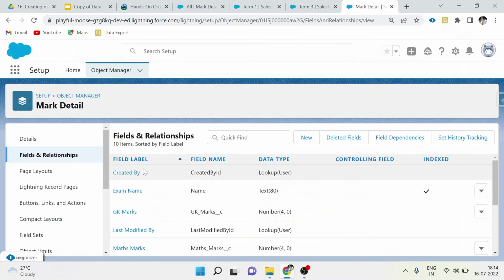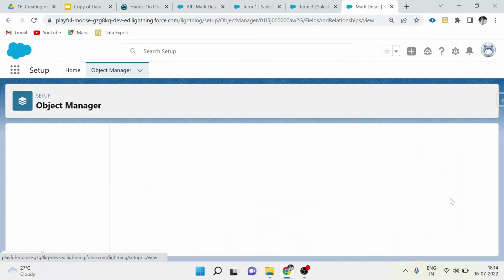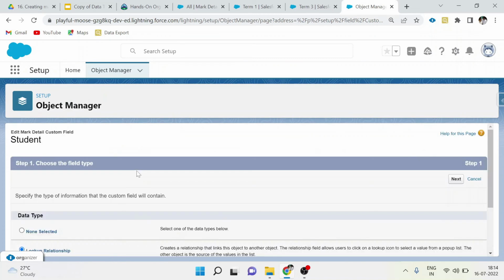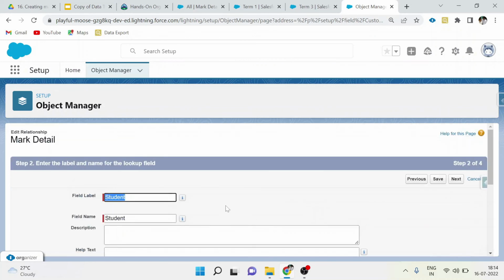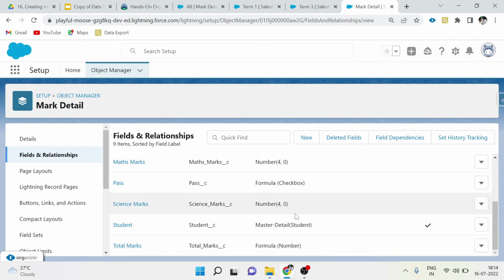Now go to the Object Manager, choose Mark Details, then Fields and Relationships, go to the lookup field and click edit and change the field type. Here you can choose master detail relationship. It won't throw an error because all the details are filled. Save. It is not throwing an error because the student lookup fields were already filled before doing this. So now it is successfully converted to a master detail relationship.